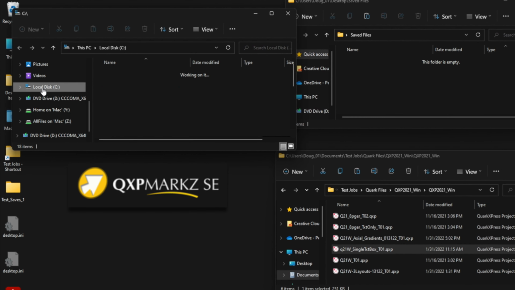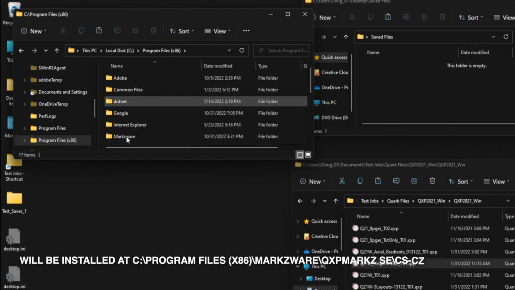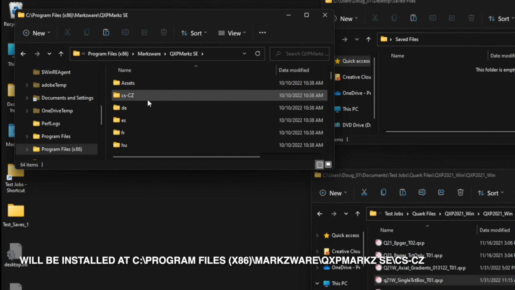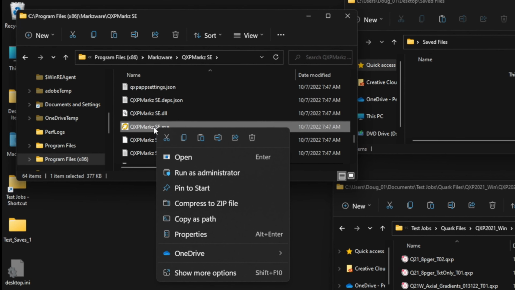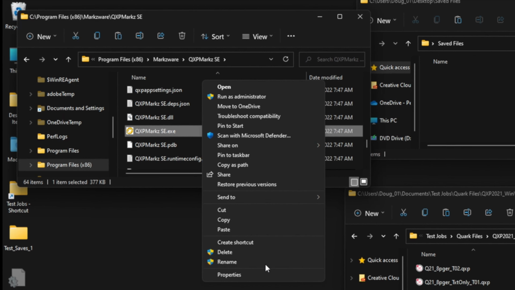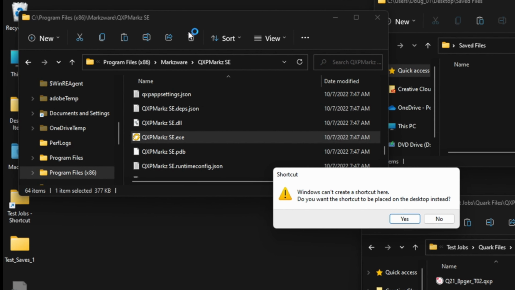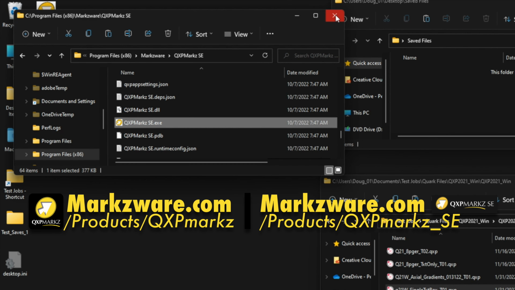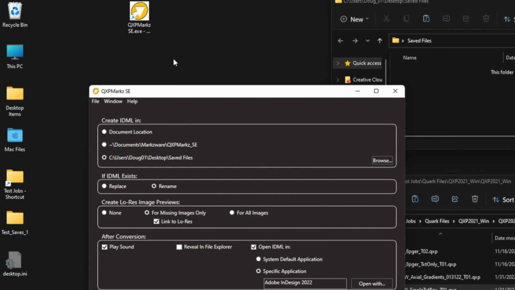Okay, here we're showing you where the QXPMarkz executable is actually located. From there you can make a shortcut, as it's called, or a hyperlink on your desktop. That might be easiest for a lot of you out there. Okay, there you see it. We open it up. You see it as a standalone application.